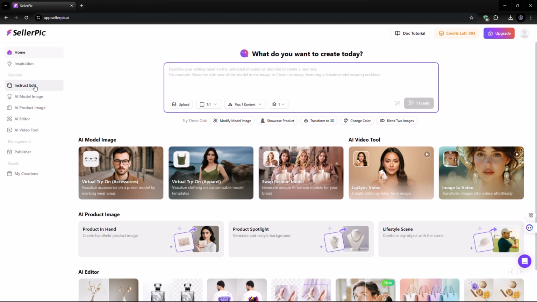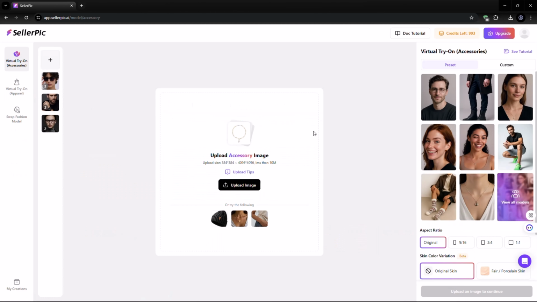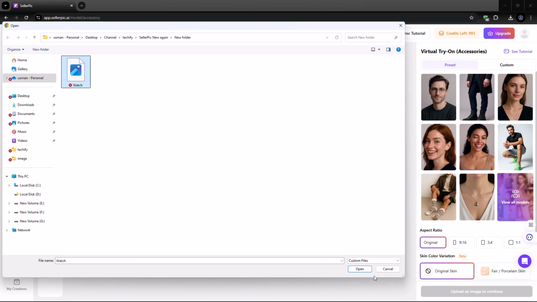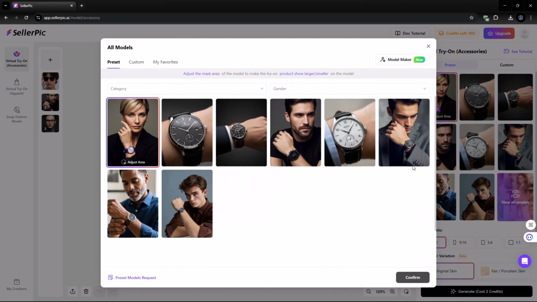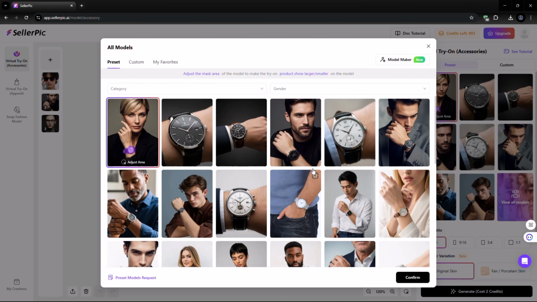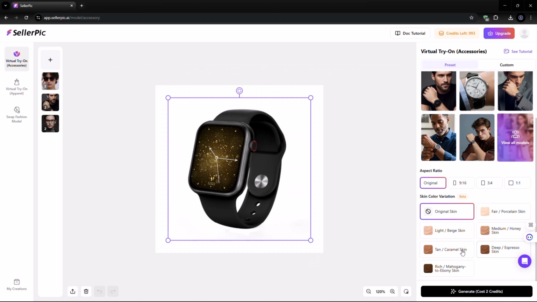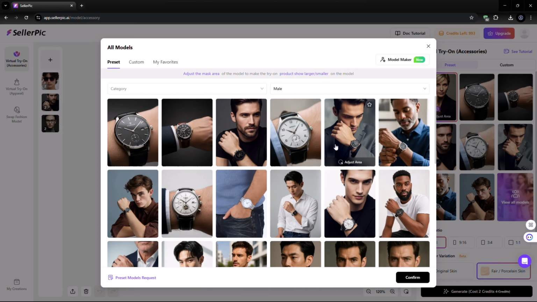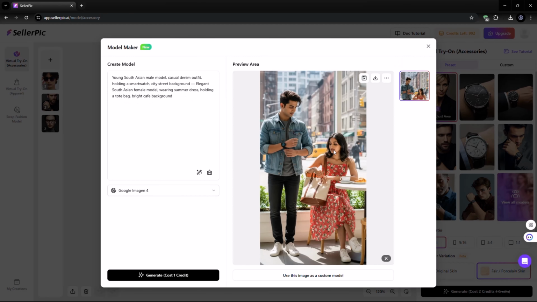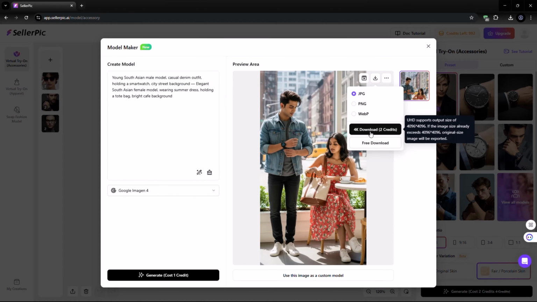We start with AI Fashion Models, one of SellerPic's most powerful features. Simply upload your product photo, whether it's clothing, footwear, eyewear, or accessories, and choose the type of model you want. You can select gender, body shape, skin tone, hairstyle, and pose. If you don't like any of the available models, you can click Model Maker and, with the help of AI, create your own custom model from scratch.